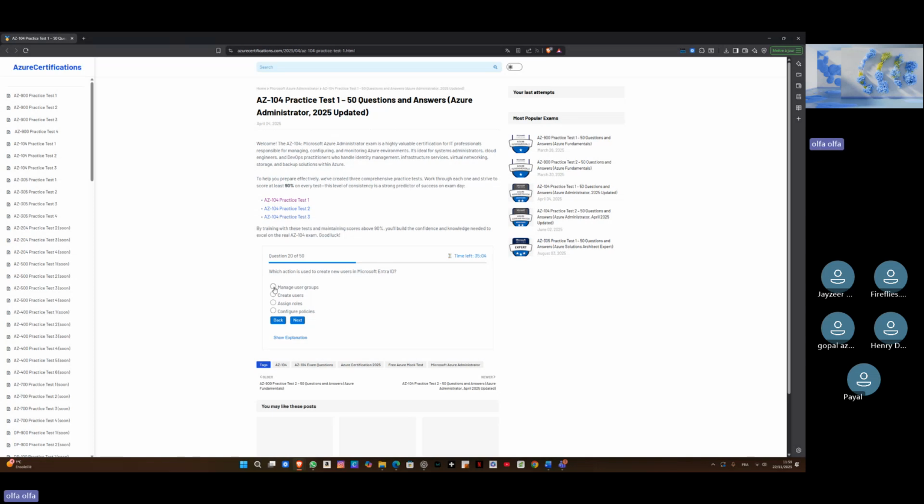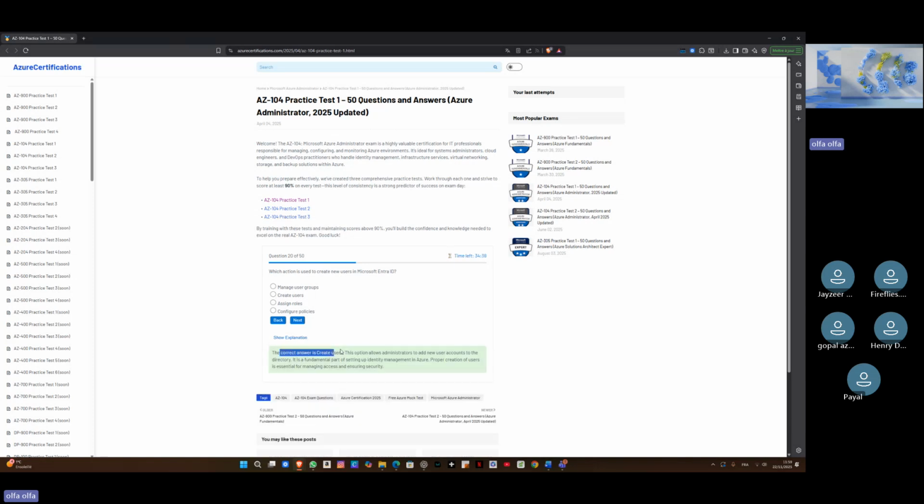To create new users, should we manage user groups? Should we create users? Should we assign roles? I think it's create users, right? I'm hesitating between managing user groups because here it's through Intra ID. So let's see the explanation. It's create users actually. It's quite simple. Create user is the correct option.